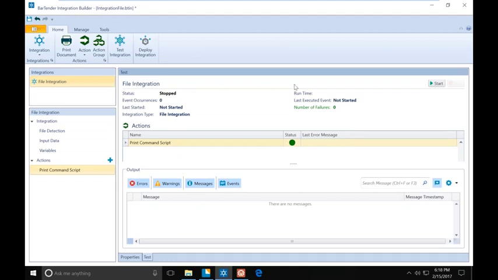At the top here is where you can see the statuses of your file integration. So how many integrations have occurred? Is it stopped? Is it running? Any failures? Just your general information. In the middle, you see the actions. For this one, we only have a print command script action. And where you're going to do a lot of your troubleshooting and just general observation of your integration is going to be in the output pane here down at the bottom. So at the moment, we don't have any messages.